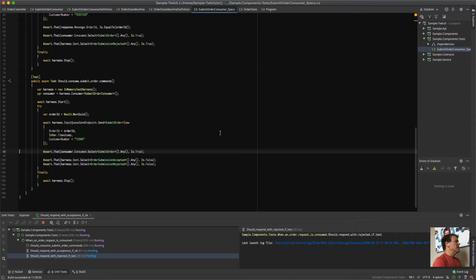And the reason we're seeing this take so long is because should consume submit order commands, when you say select any and you're expecting false, it's going to wait the full test timeout to do that. So by default with the test harness, timeouts are 30 seconds. And so that kind of makes the test run long. If you know that these run pretty quick, you can reduce the timeout significantly to like 10 seconds. And that's something you can set in the harness.